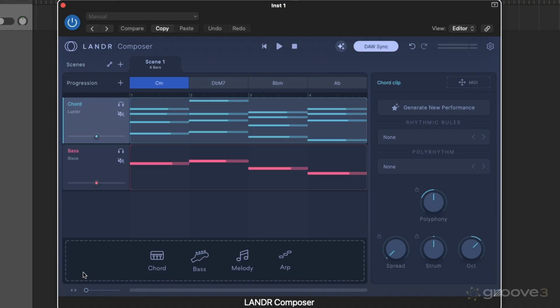Okay, so that's going to be our introduction to this video series. We're going to dive in and have a look at creating a chord progression in the next video.